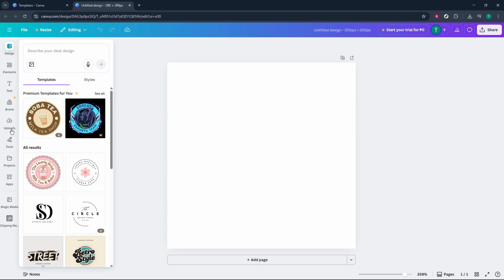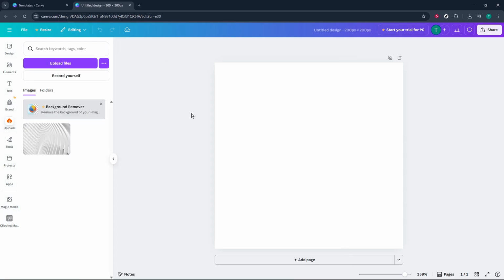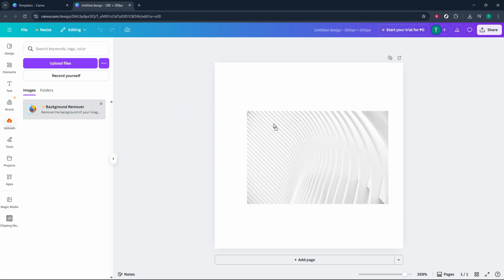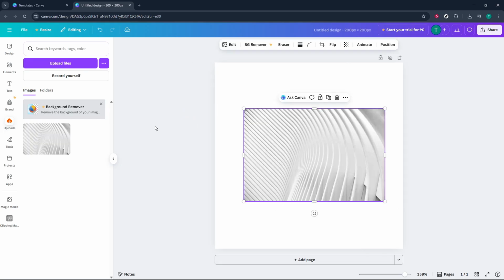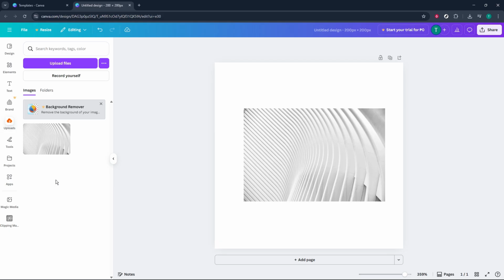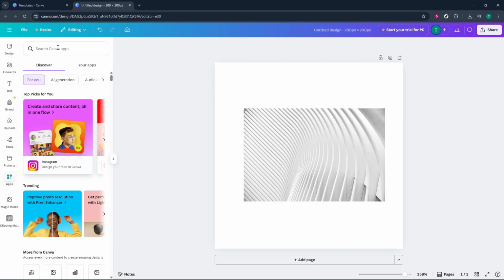In the newly opened design workspace, you'll see various options on the sidebar. To kick things off, make your way to the Uploads section. Here you can upload and select images from your device, perfect for building personalized designs. Pick the image you need, ensuring it fits harmoniously with your concept. Once your image is in place, navigate to the Apps section. This is where the magic happens.